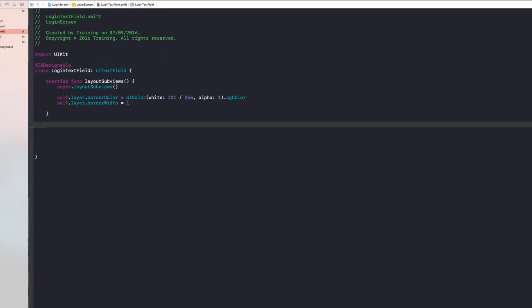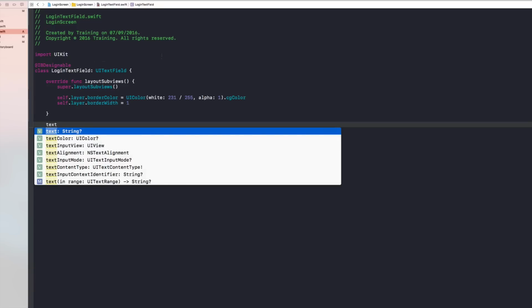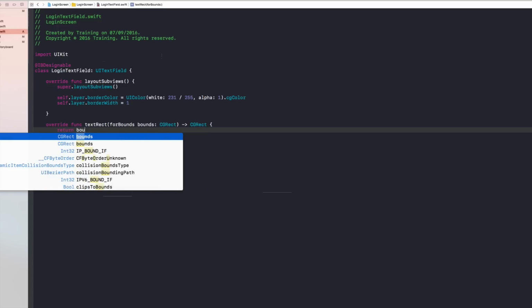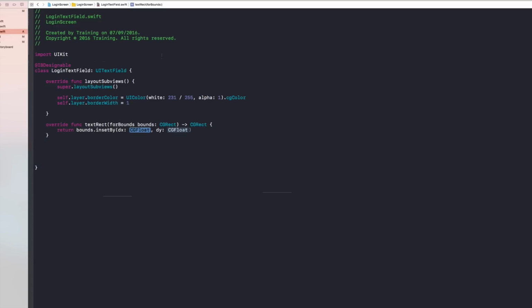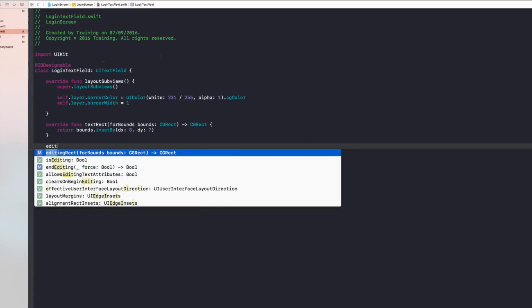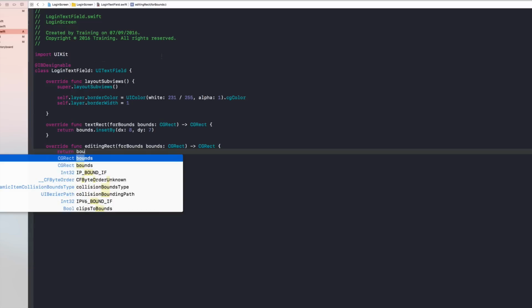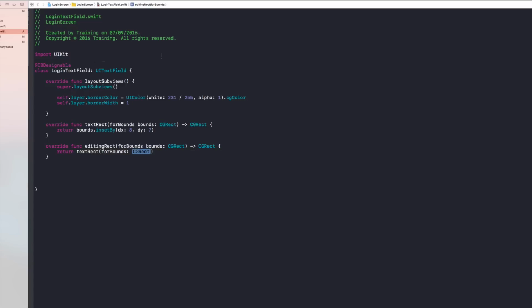But let's do the last two changes. First of all, let's override the textRect(forBounds:) function, and all we need to do here is return bounds with an inset by 8 pixels in vertical direction and 7 pixels in horizontal direction. Again, these are values I received from Nina. And then also let's do the same thing for the editingRect(forBounds:), and let's return simply the text rect again here for the bounds that we receive here.